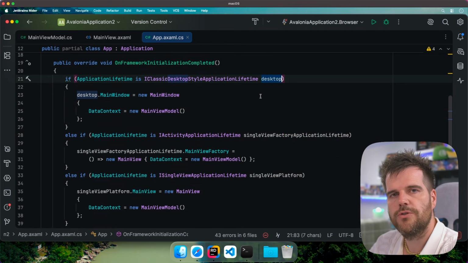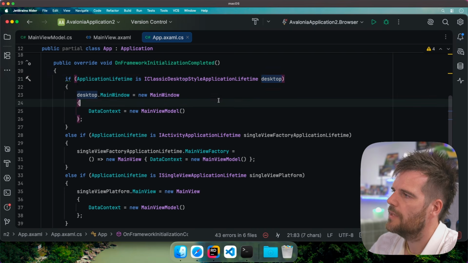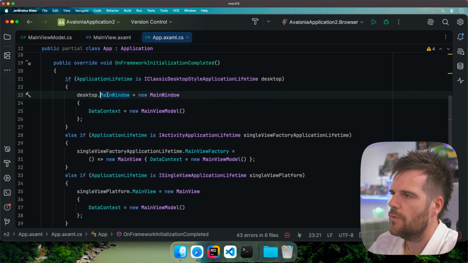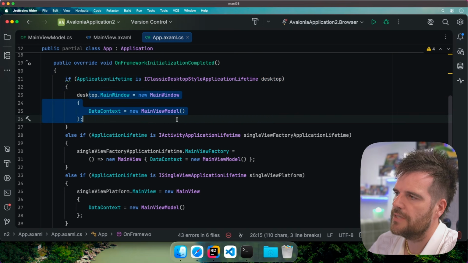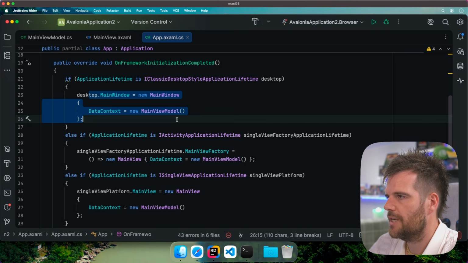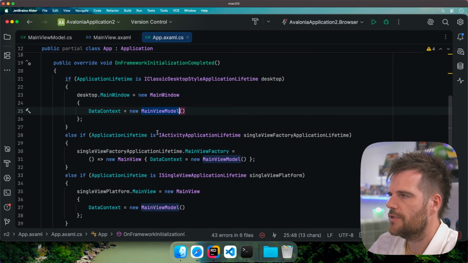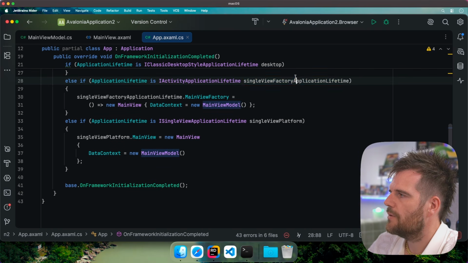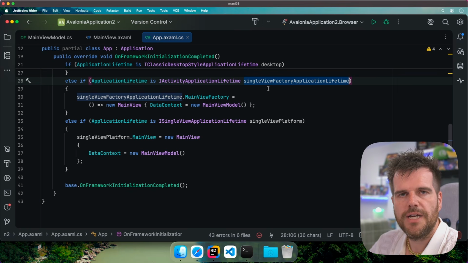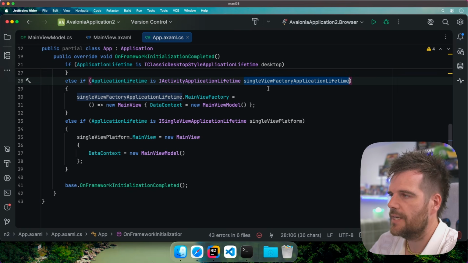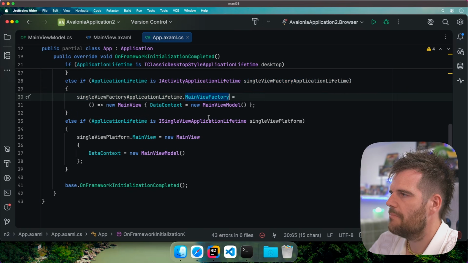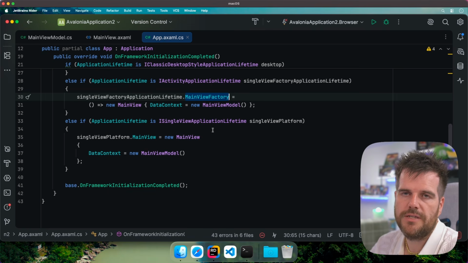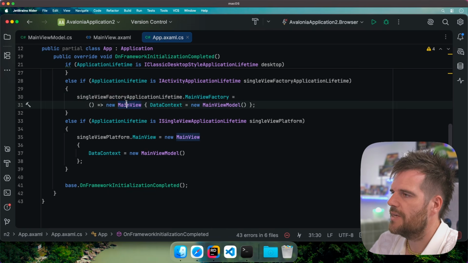And this is what I've been talking about in a few videos prior. We detect if we're on a desktop, and if so, we set the desktop's main window because that's specific to desktop applications. And now we set the data context to a main view model. However, if we are on a single view factory application, this is iPhone and Android, we then set its main view factory, which is the thing that the mobiles use, and we set its main view to something different.